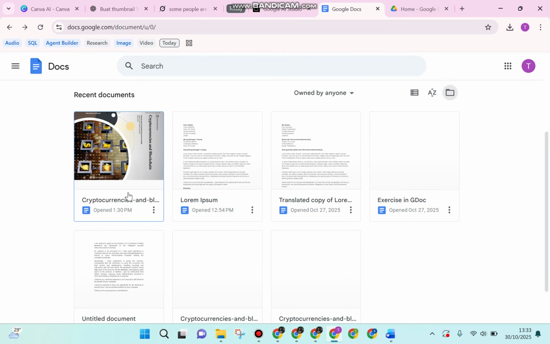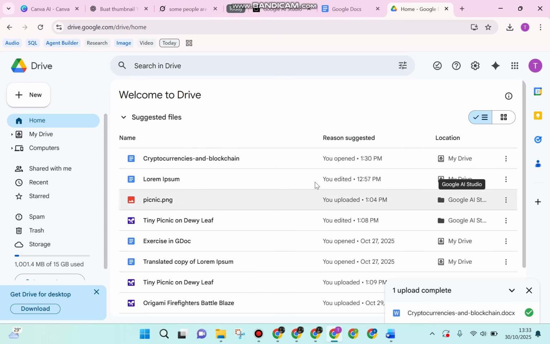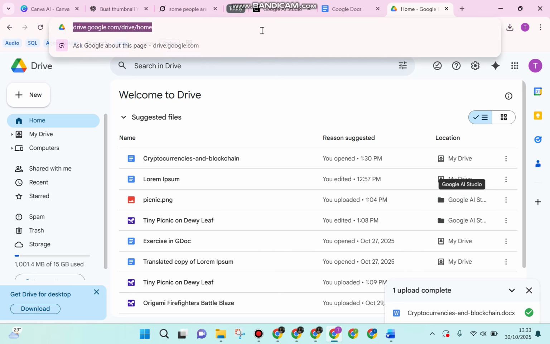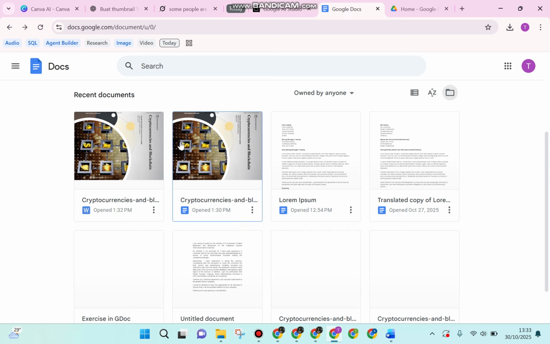So you remember, guys, that I already opened the file over here about cryptocurrency. And when you upload the file in Google Drive, the file will not only be saved into Google Drive, but also into Google Docs. As you can see, it has a double. This one was uploaded in Google Docs, and this one was uploaded from Google Drive.